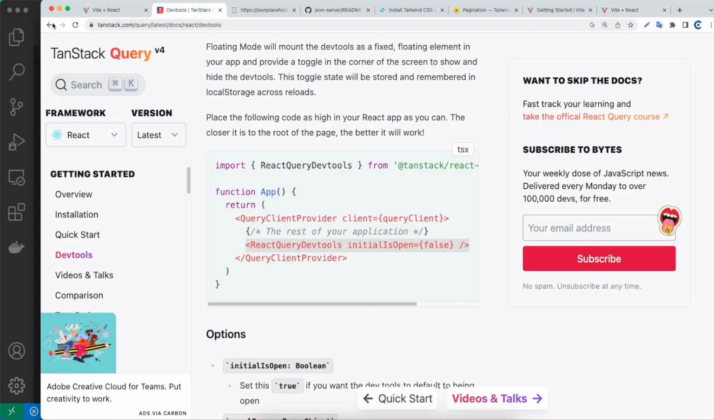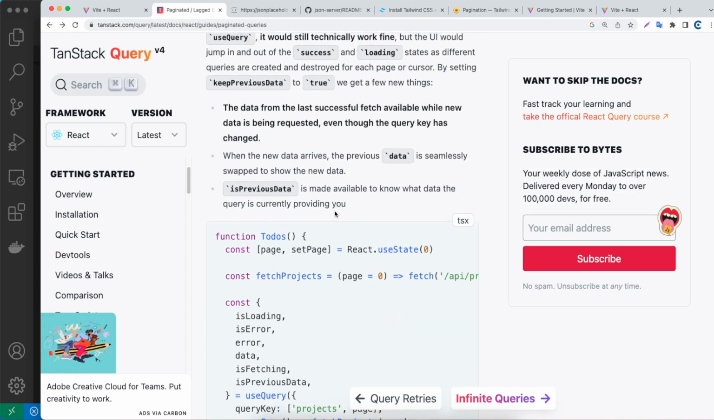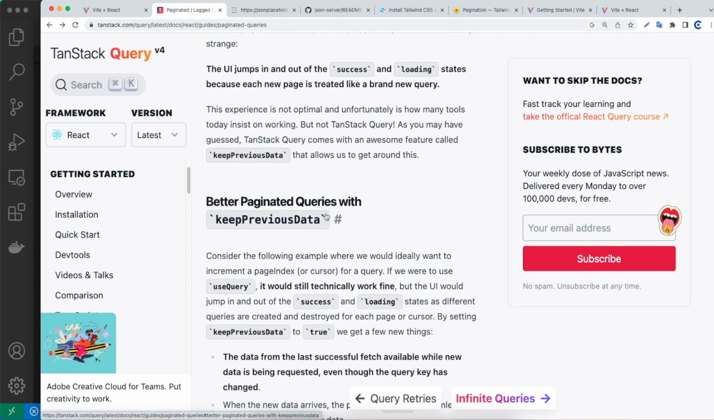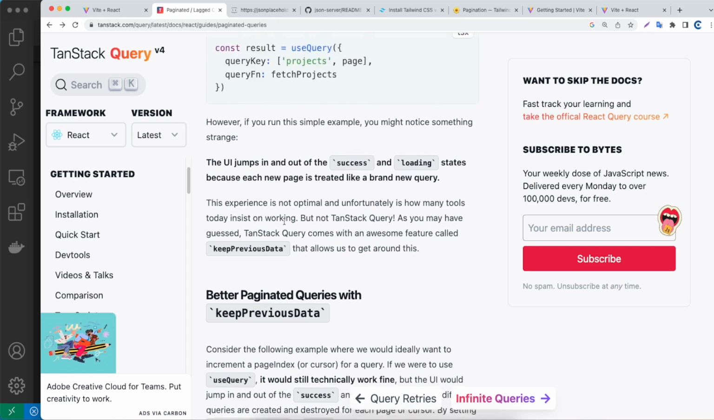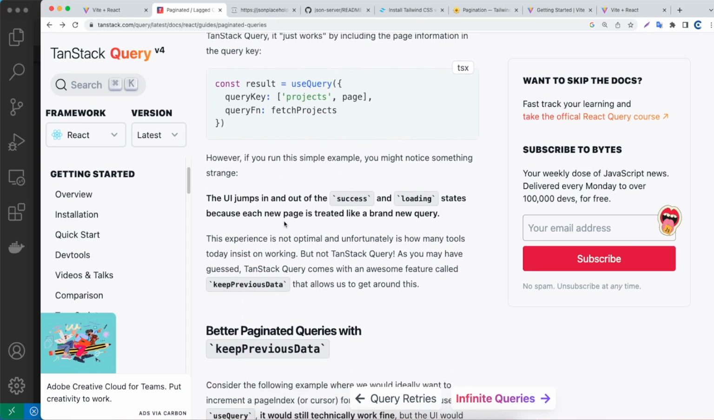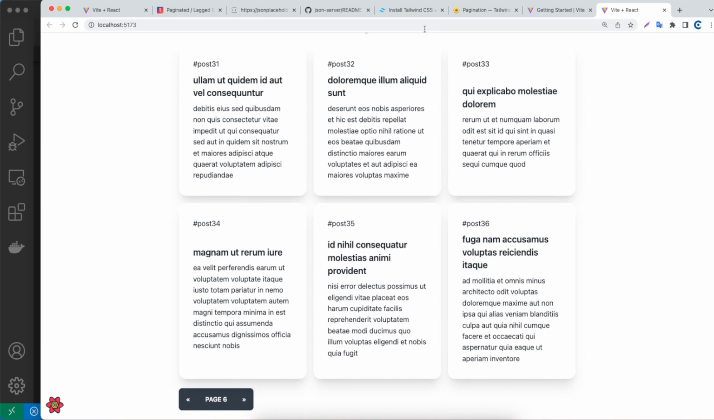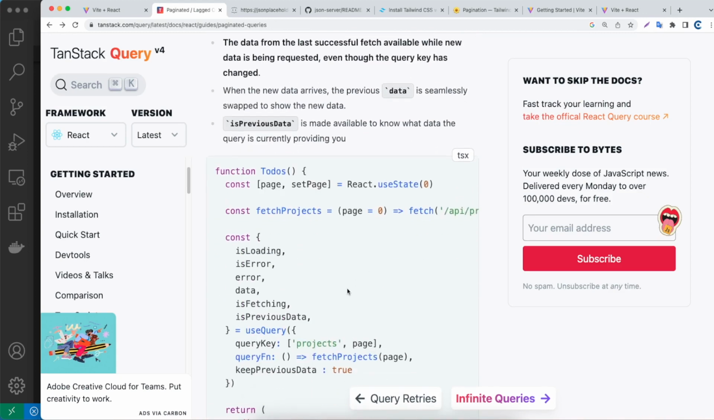So let's go back to the pagination documentation here, and as you can see, we need to look at better paginated queries with keepPreviousData. You can read what keepPreviousData is in here. Basically, this is not going to flash your pagination here. Let's keep the previous data still right here. Okay, so that's what we need.